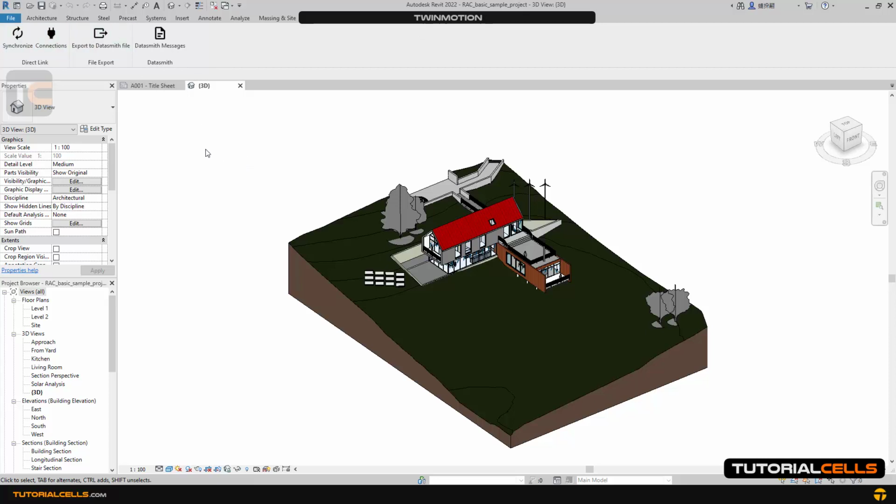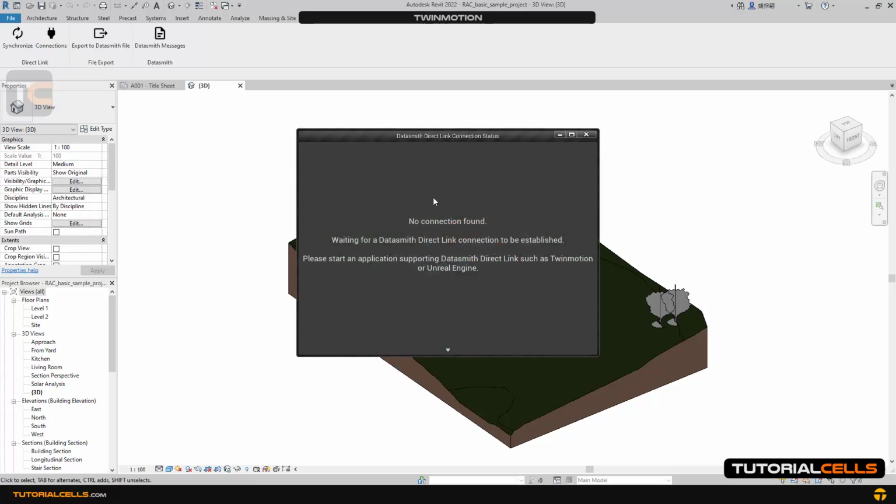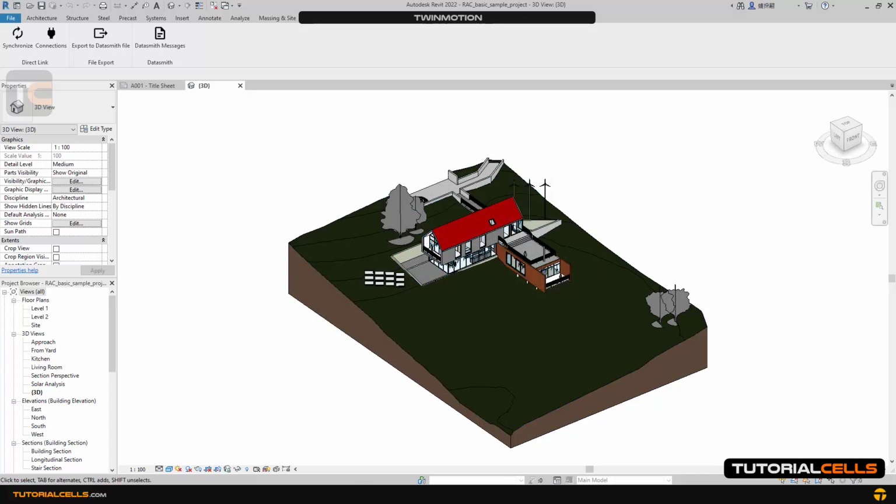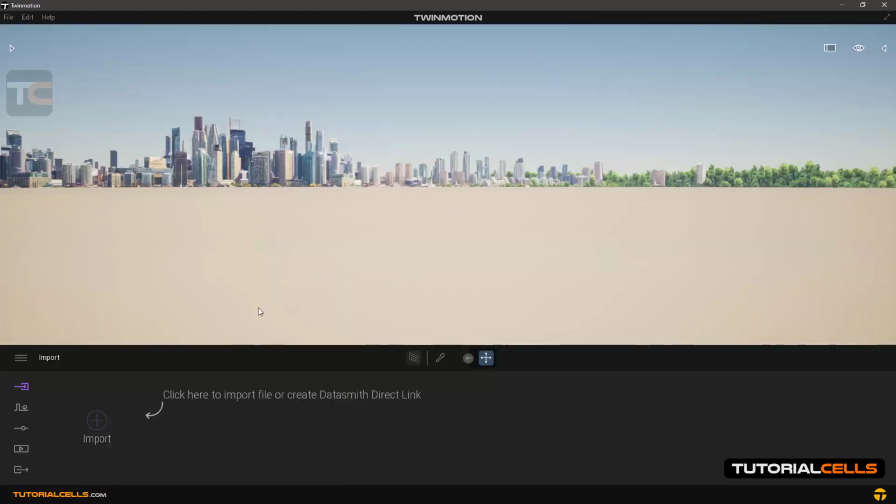In this plugin, there are generally two ways to import a Revit model into Twinmotion: the direct link mode and export Datasmith files. If we select the connections button, it will tell us that there is nothing to connect with, because we have to open the project in Revit, but we have to import in Twinmotion first.